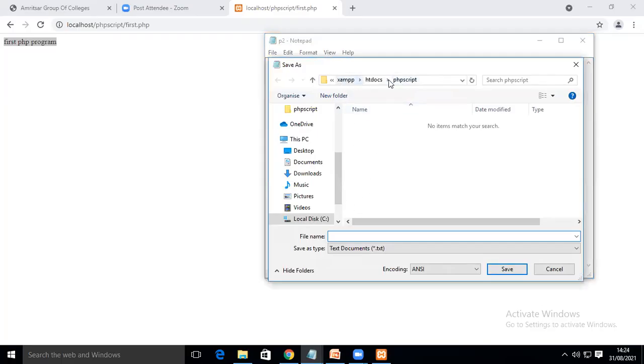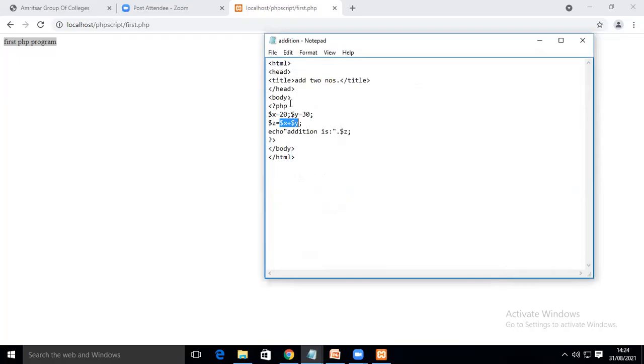And this file we have saved in the same folder. Here you can see the path. Named addition.php and then save. Then in the browser we are changing the file name to addition.php and press enter. Here you can see the output of the file. Clear?